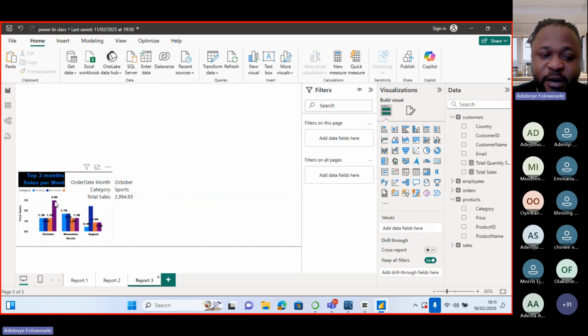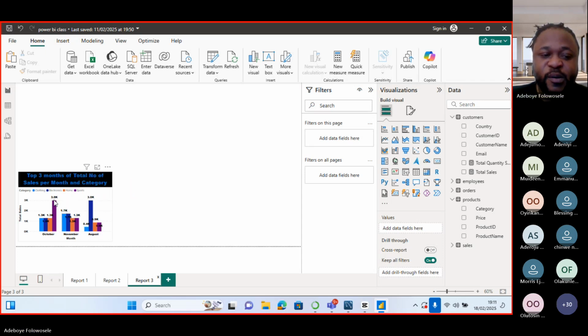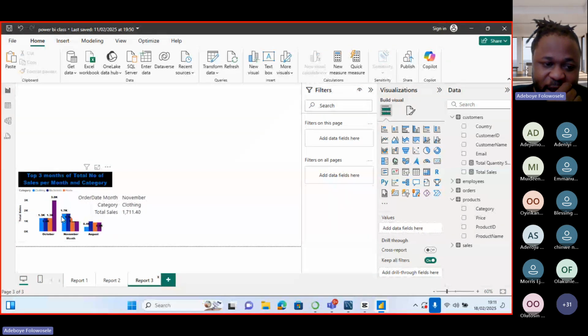Then there goes the answer, because sports wear, sports shoes, sports stuff contributed to it, and they are the ones that have the highest sales in October. And so that is why we are having the highest sales in October. And what contributed for November? You know that this is the legend. For November, we are having both clothing and electronics.